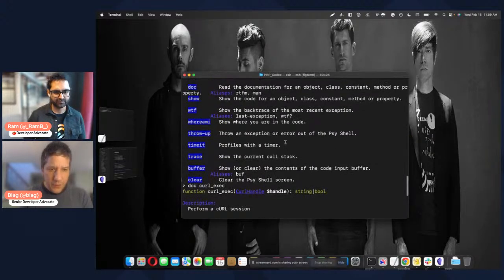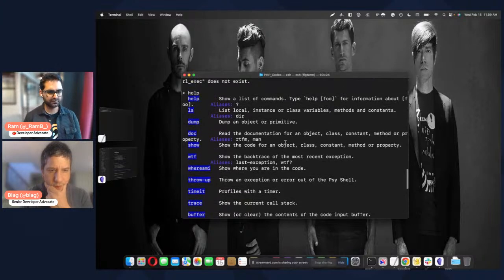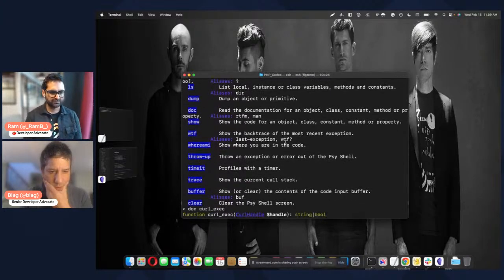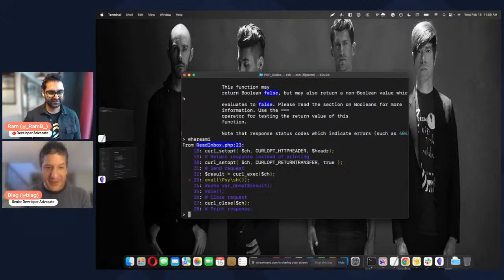Also, I think there's something here also pretty good. I like the "where am I?" Show where you are in the code. Yeah, let's type it in. Where am I? Over here, and you can see part of your source code, so you can see where you actually are, right? So that's more convenient, and then you know which variables you want to collect or get information from.